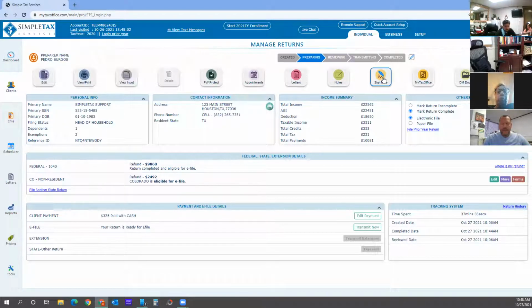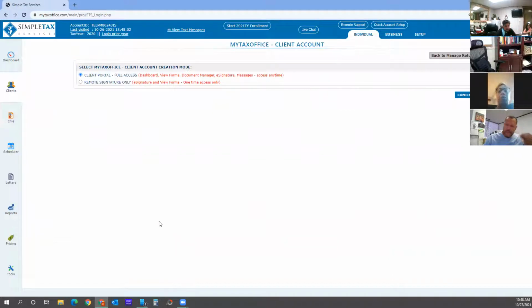So if we go over to my tax office, now I'm going to show you guys the remote signature function. So we have remote signature only. Now there's a difference between the client portal and the remote signature. Okay. Remote signature is one-time access. So they will get to review their documents and then they will get to sign their documents. And after that, they're done. They don't have repeat access.